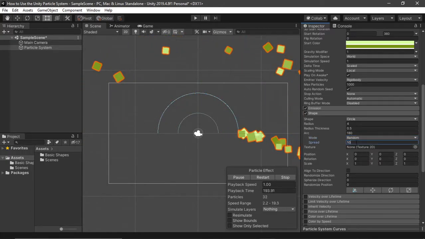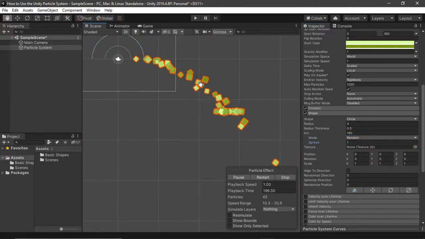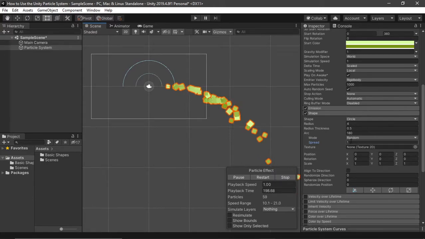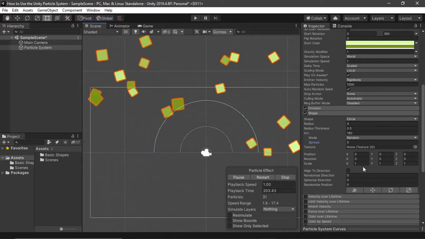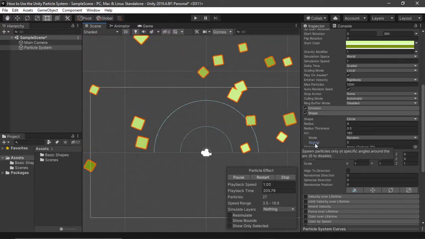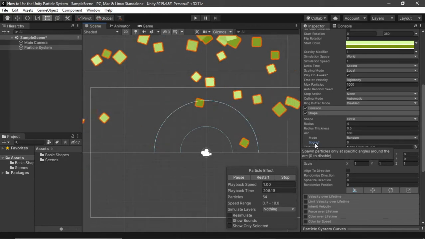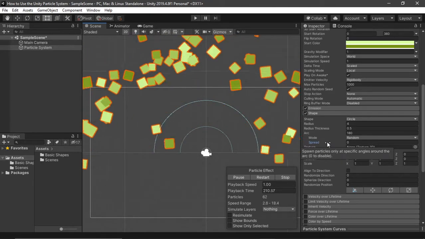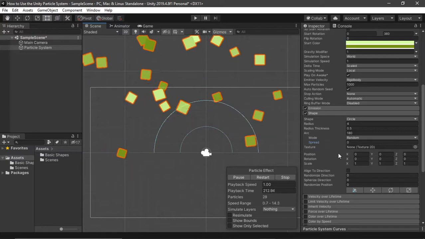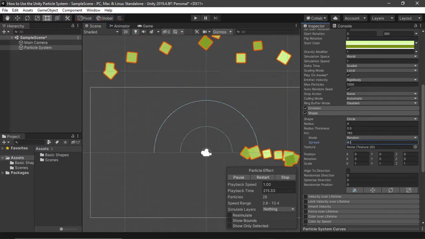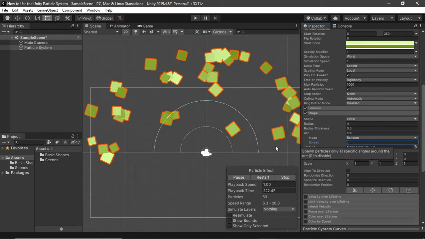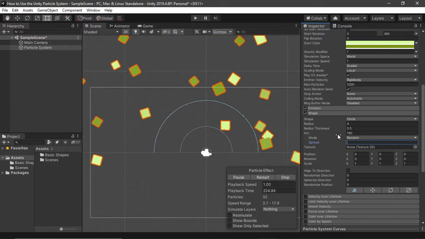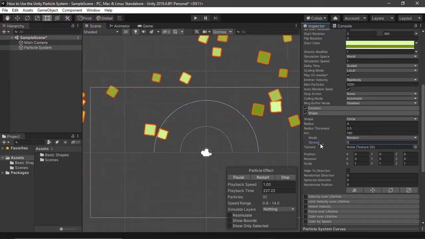You can change the spread, and apparently, if I put the spread at 1, it'll only go there. So, I'll keep it at 0. This spawns particles only at specific angles around the arc, apparently, so you can say at 45, at 180, at 6. Since the arc is limited, I think that's the reason it's looking strange. 0 spread for now.